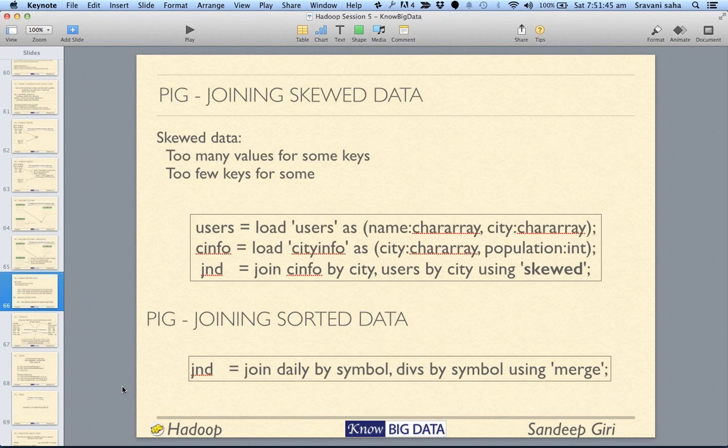Basically, what I mean is that whenever you're joining two tables on a particular column, say city and users, with city information, what are the cities across the world, and population, people across the world, and we are joining based on city. There are high chances that for a city there may be few users, and for another city there will be too many users, and such joins you generally mark as skewed. When you mark it as skewed, Pig will take care of distributing the load uniformly by doing a couple of tricks. That's how you handle skewed data.